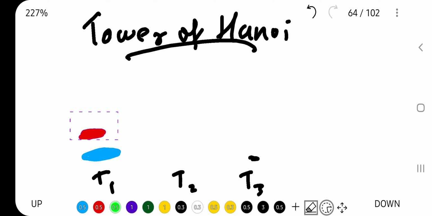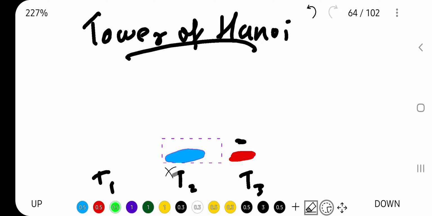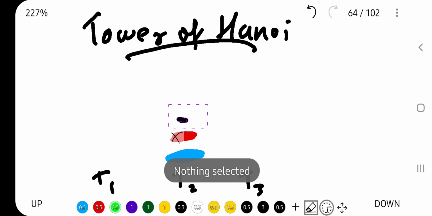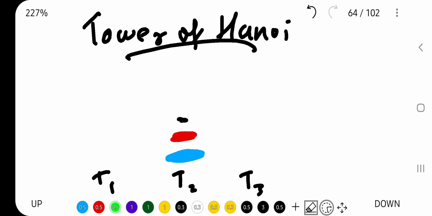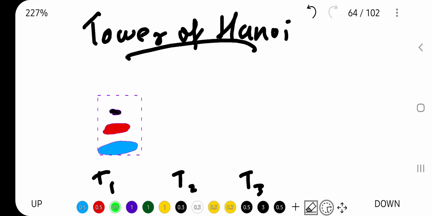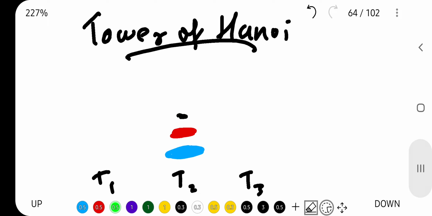So let's see the optimal solution for this one, how we can solve. Okay, so this also we are studying in the third semester. Again, I will revise what the concepts are here. So see here, first what you do, put this on T2, put it on T3, and then take this, put it on here, and then move this one, and then move this one here, move this one on top of this one, and move this one on top of this one. So if you want to rewind the video, you can watch again. So this is how you transfer the tower from this position to this position. Fine, that's the working of Tower of Hanoi.